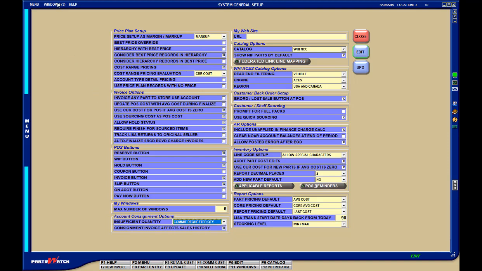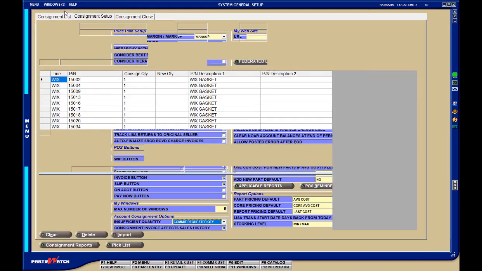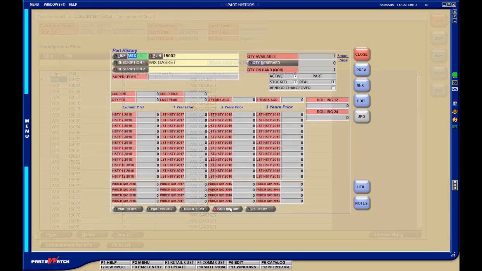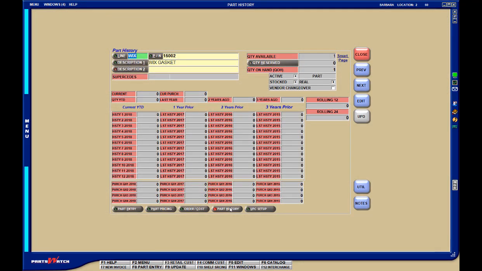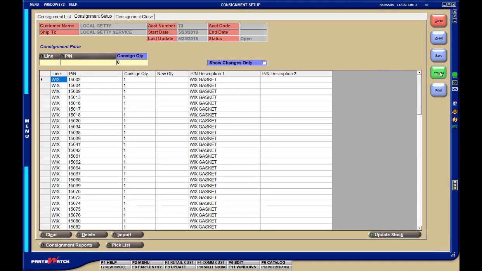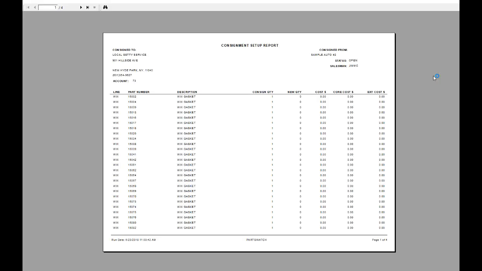And you're done adding the consignment. Neither an invoice nor a purchase order is automatically created, and the part sales histories are not affected because the parts haven't been sold. Instead of giving you a total of the consignment on the setup screen, click the Preview or Print button to output the consignment setup report for the selected customer.